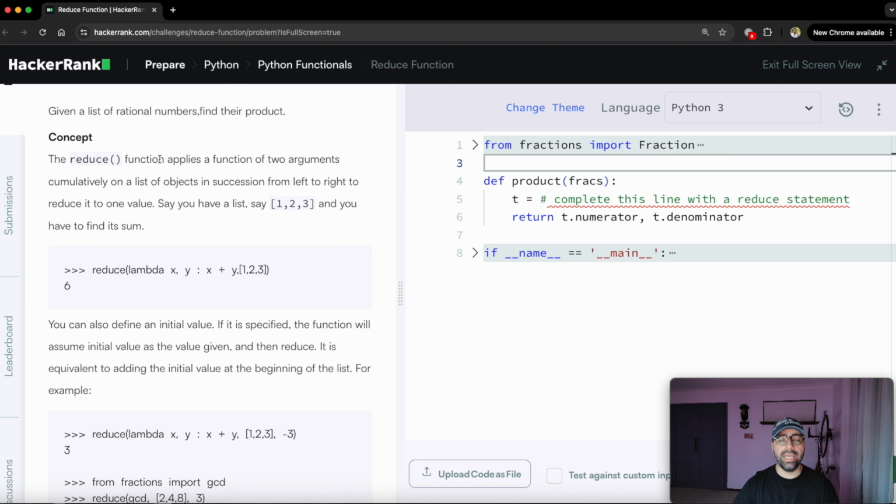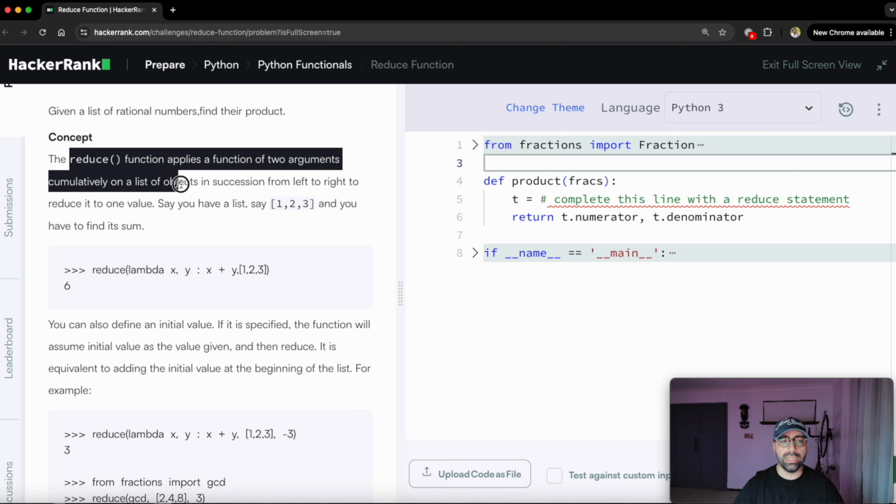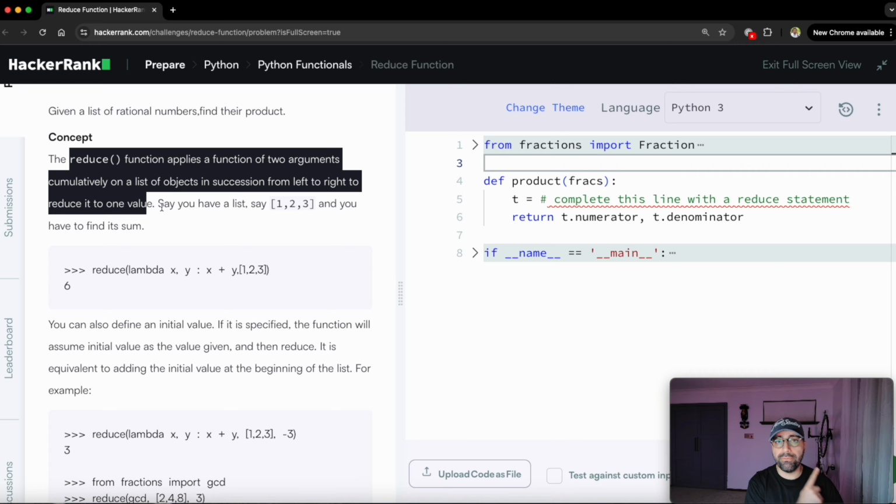I know that I'll be getting a list of rational numbers, but let me quickly read through the concept. The reduce function applies a function of two arguments cumulatively on a list of objects in succession from left to right to reduce it to one value. I can show you a very quick example in my Jupyter Notebook. I've got a full video on reduce function. The link is up at the top right. But for now, I will only suffice to one small example.